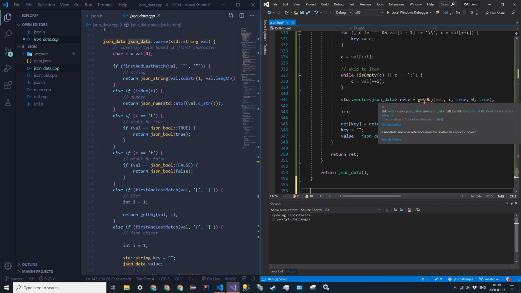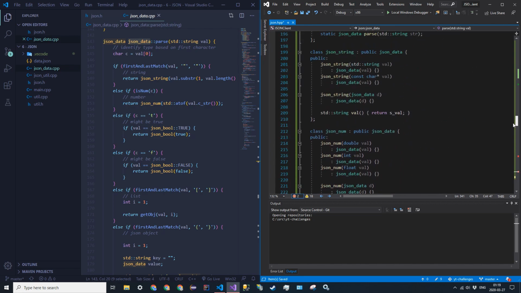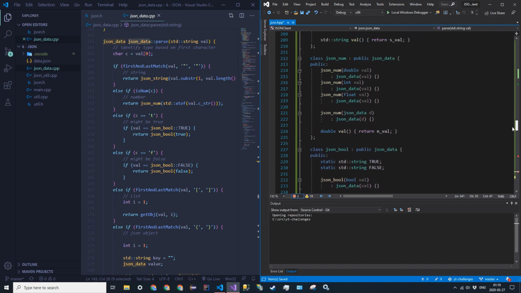Get object is giving me something wrong. Oh, I think we made it a static method. Let me just clarify.